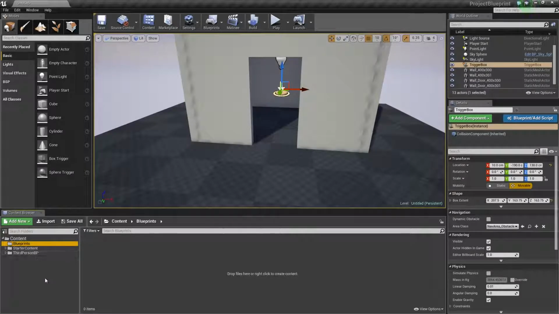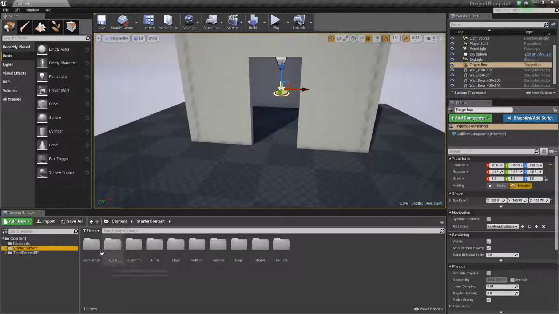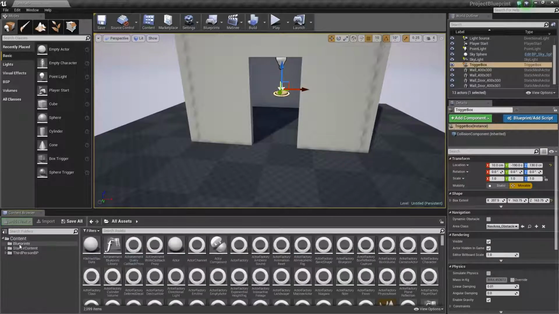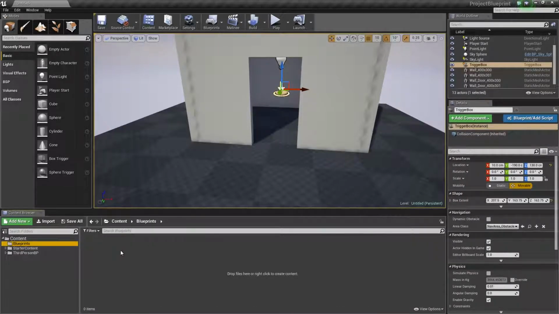This is the asset tree. I guess I should mention this really quickly. This is the asset tree. This is the actual content browser here. So all of our assets are going to be displayed inside of this window over here. So if we went to the starter content again, here's our architecture, assets, etc. We're going to store all of our class blueprints inside of this blueprints folder.